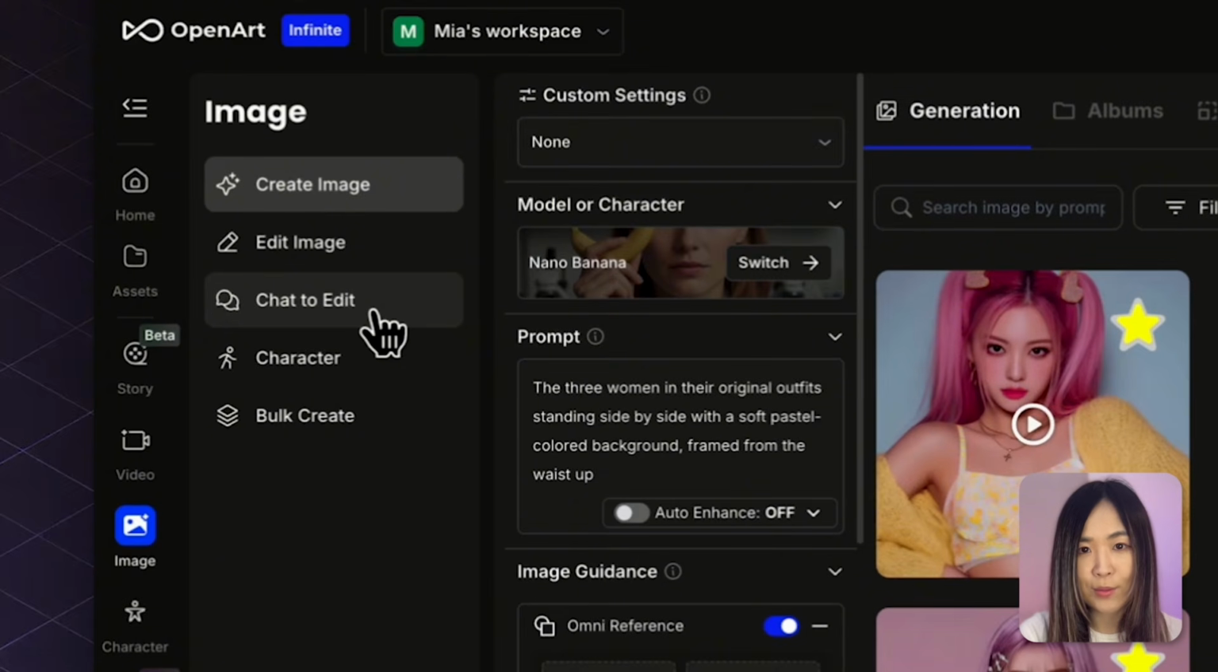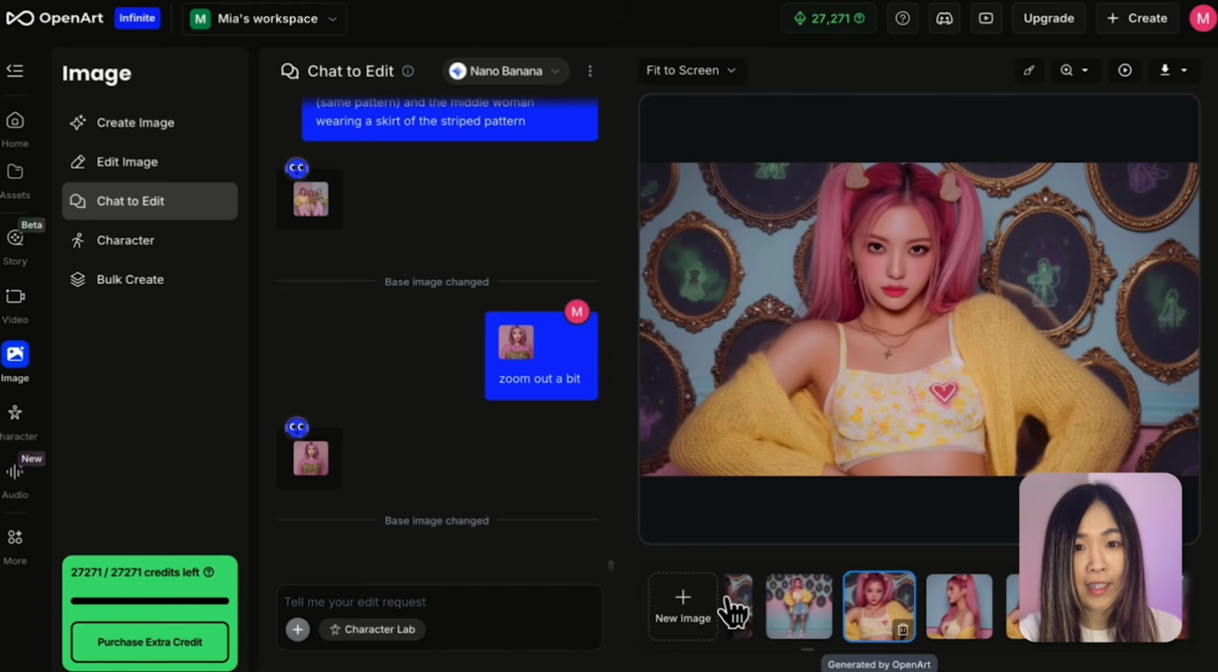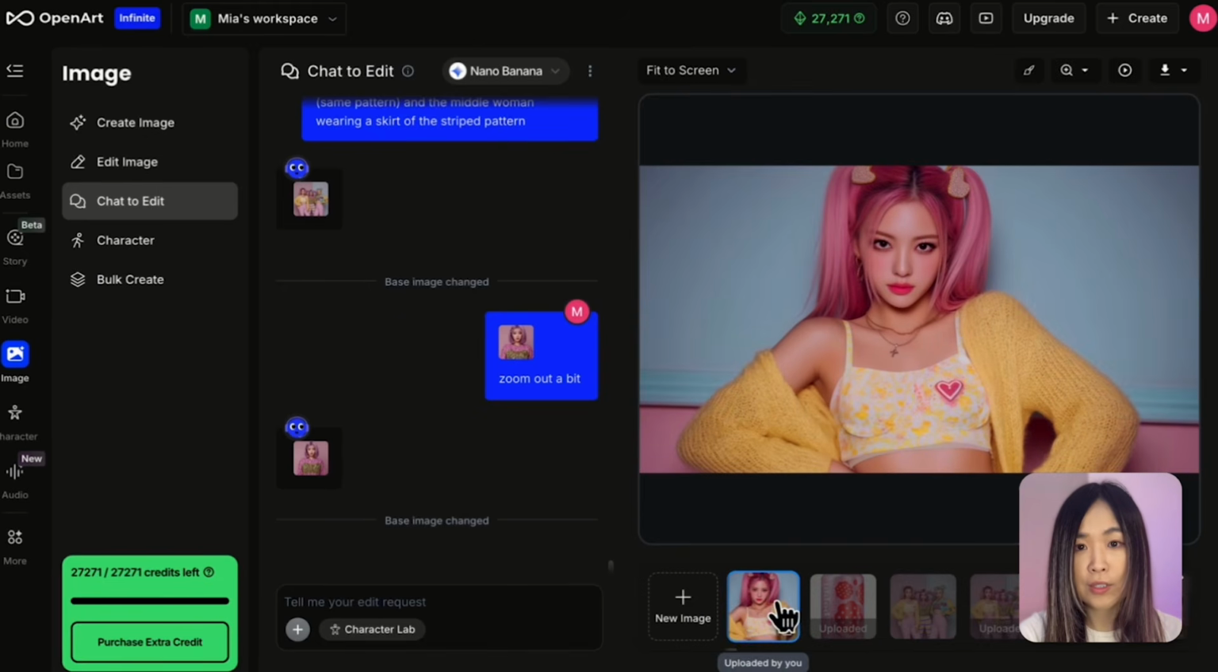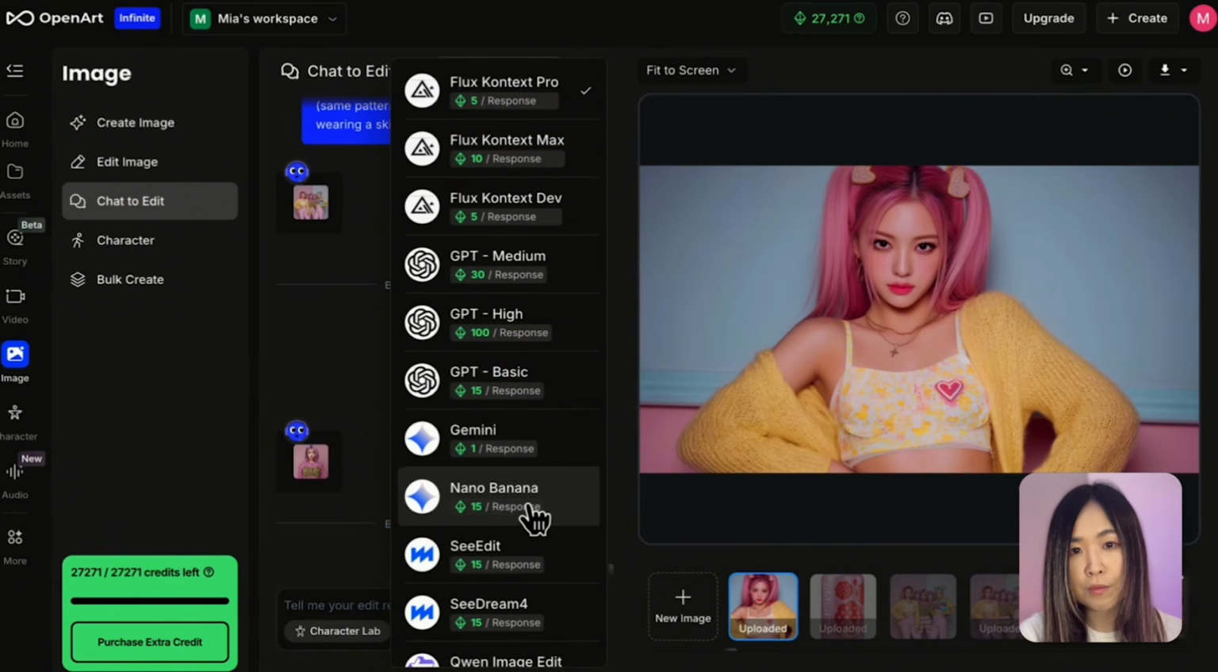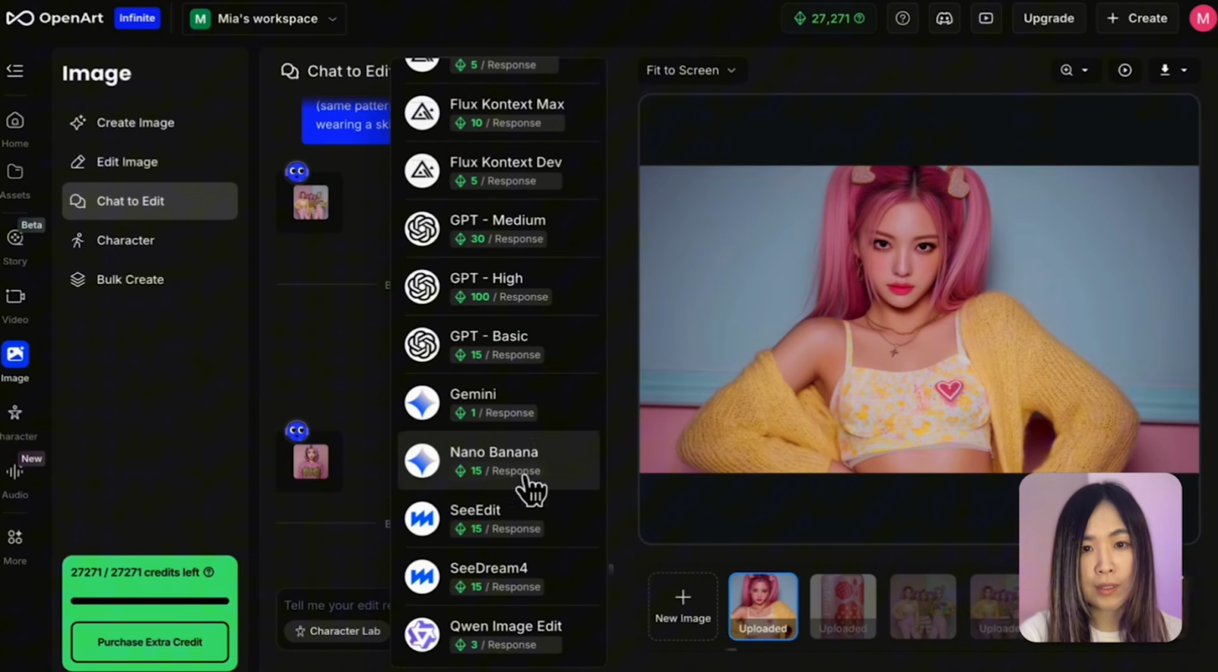First and simplest way is by using chat to edit. If you already have your character image like I do here, you can just upload it and then literally chat with the AI to make changes on the left side chat box. Up here, you'll see a few different models. I usually test Nano Banana, Seedream 4, and Qwen Image Edit to see which gives the best result.